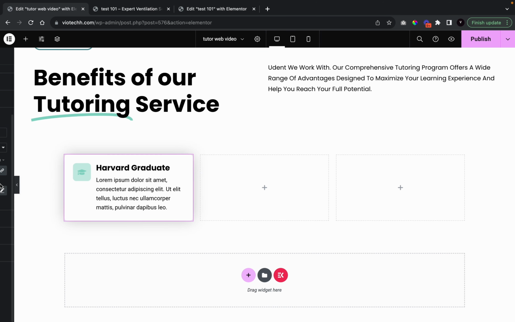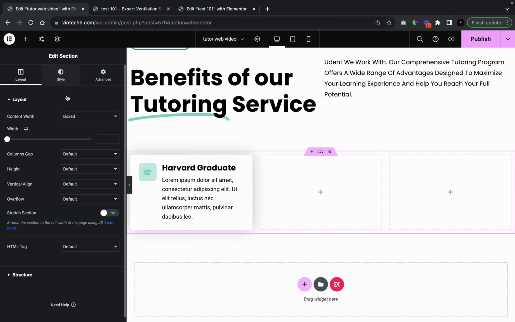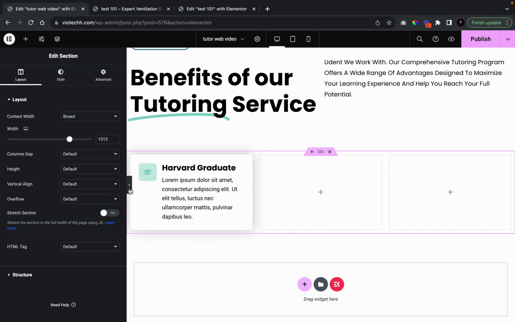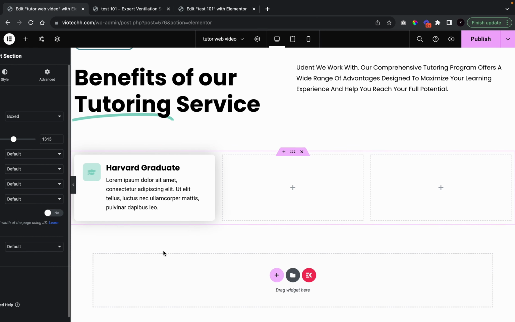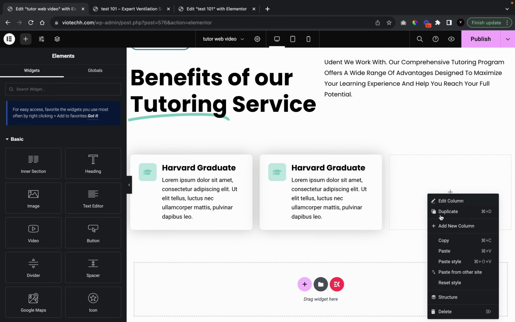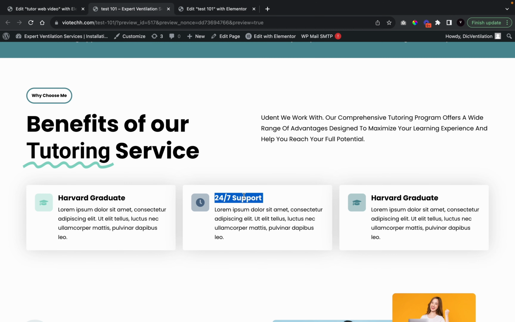Perfect. So now we're going to add the exact same thing for all of these columns. But first we're going to give this 13, 13. Perfect. So now we're going to copy and paste this into the two of these sections. And now we're just going to quickly go over the content. So this one here is 24/7 support.